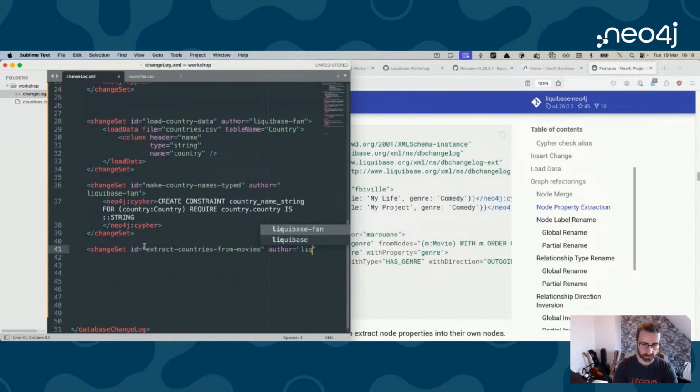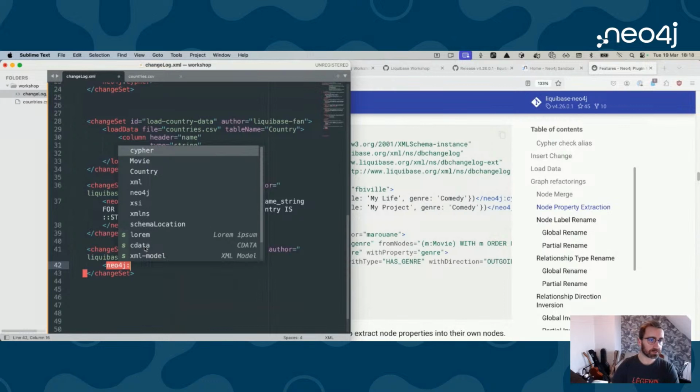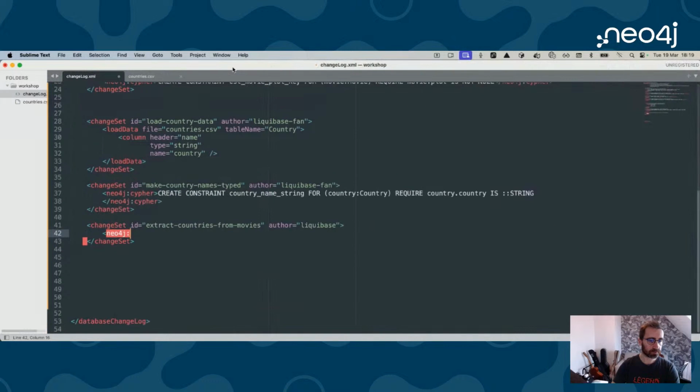We still need an author. And what we want to do now is, this one is a graph refactoring, so that's not part of core. That's definitely in the Neo4j namespace. And what we want to do is extract property.